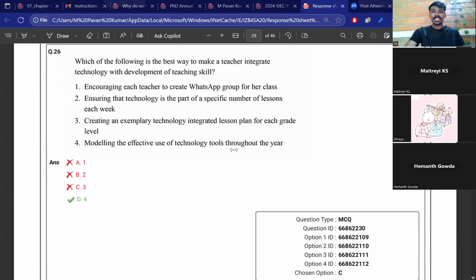Which of the following is the best way to make teacher integrate technology with the development of teaching skill? Encourage each teacher to create WhatsApp group for her class? No, not correct. Ensuring that technology is part of specific number of lessons each week? No. Though it is talking about integration of technology, it's just using it as a part of teaching each week. Creating an exemplary technology integrated lesson plan for each grade level. Okay. Yes, this also makes a lot of sense. Modeling the effective use of technology tools throughout the year.